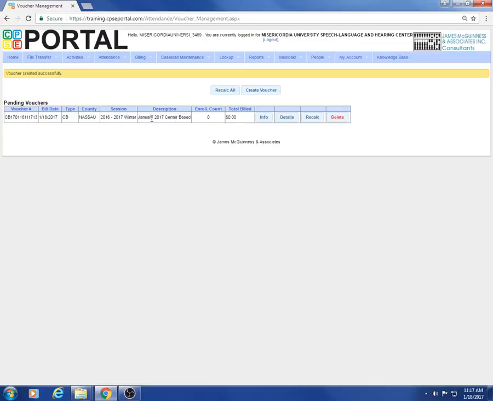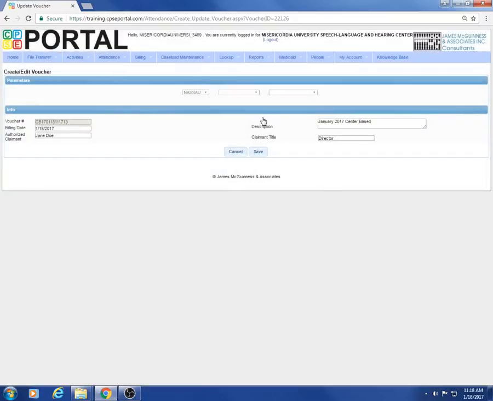Once you start looking at the voucher, you'll notice there's an Info tab here. If you click on here, you'll see that you are able to edit the billing date, the authorized claimant, the description, and the claimant title. So if you should need to make any changes, you would do it here.